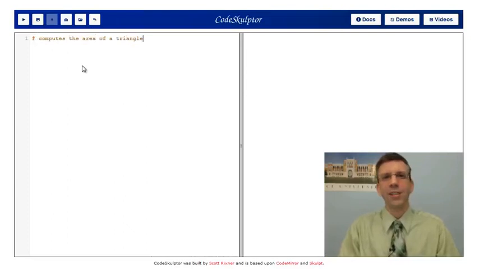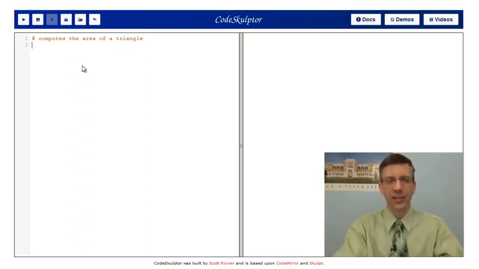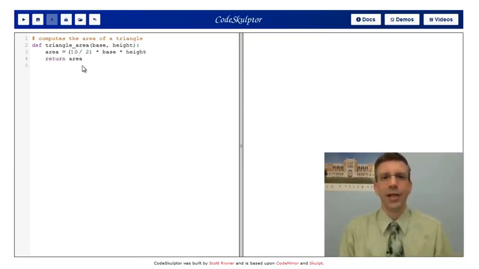Okay? And I want to see all your functions have comments like this. You should always put a clear comment that says, this is what this function does. Now I'm just going to type the function and then we're going to talk about it. And there we are. Here's my function for computing the area of a triangle.